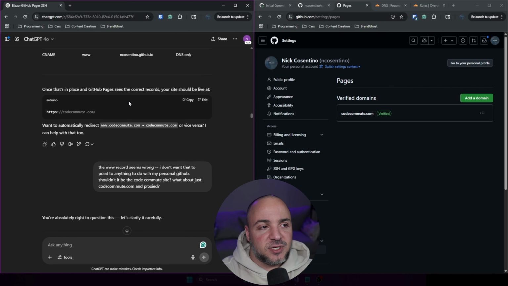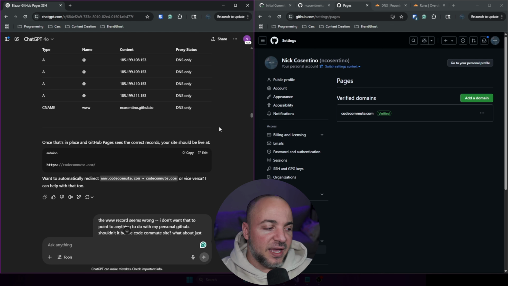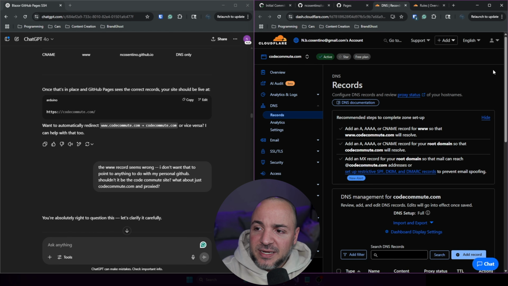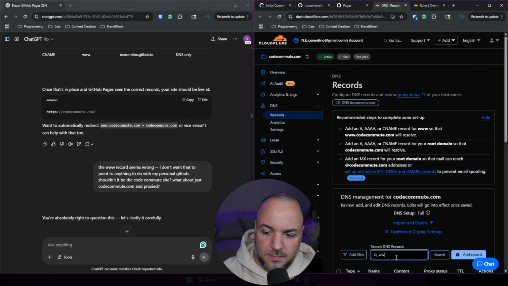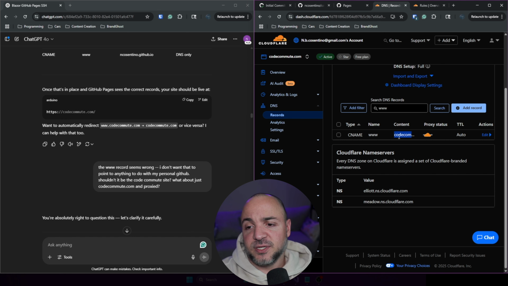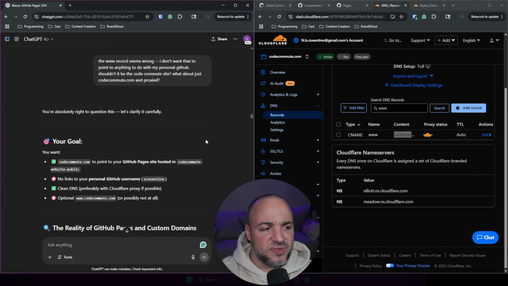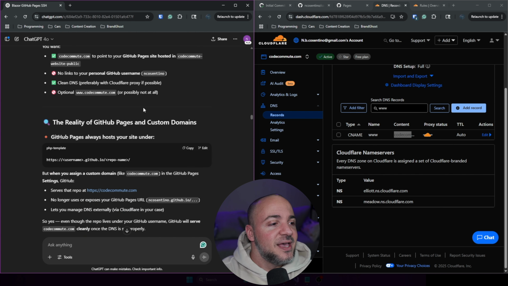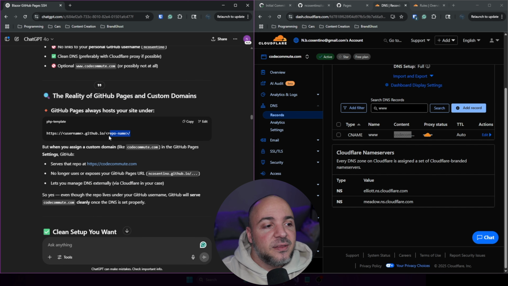One of the reasons this stuck out to me was not only because it says this, but because I already have a www record in my DNS settings. So if I go over to my DNS settings, you can see that I have this CNAME, www, and the content of that is pointing to codecommute.com. So I already had that there. I'm going, do I have to change this? What's up with that? It says, you're absolutely right to question it. Thank you, ChatGPT, I appreciate that. It explains the reality of GitHub Pages and custom domains, and again, the pattern that we've seen throughout the ChatGPT conversation.